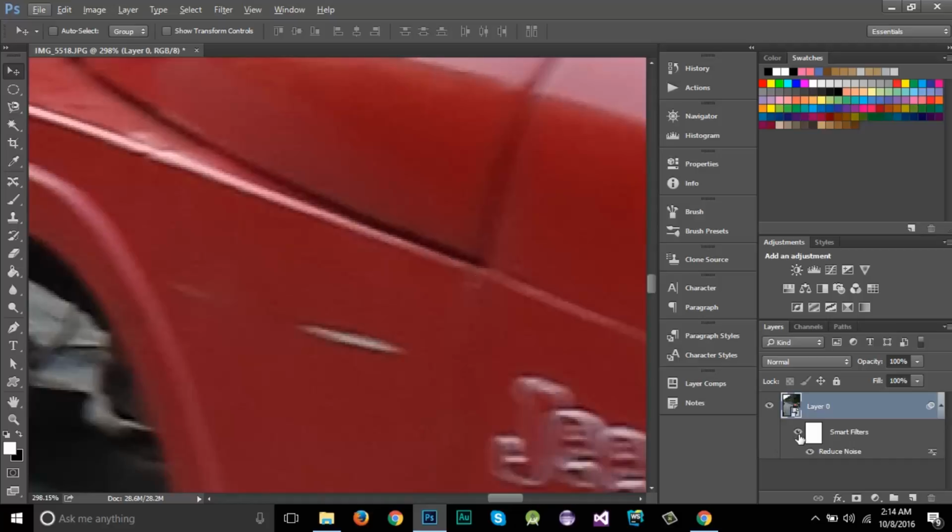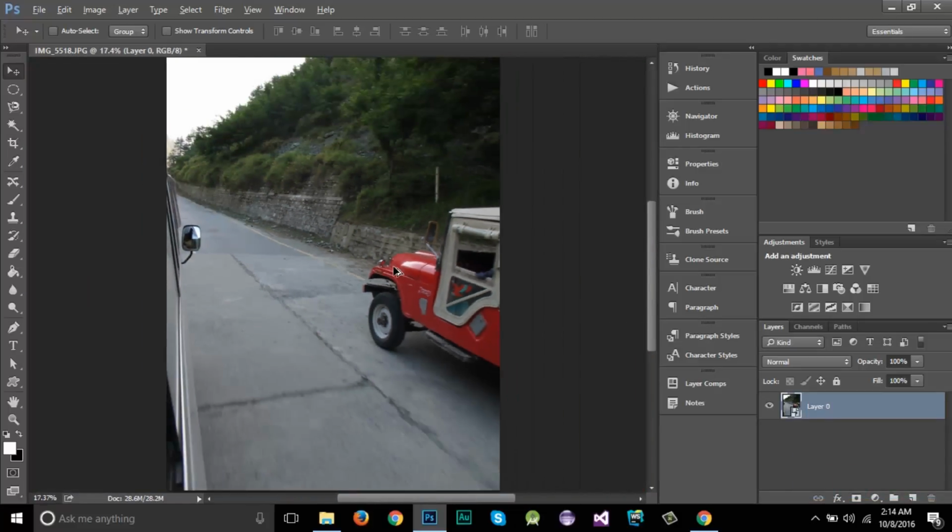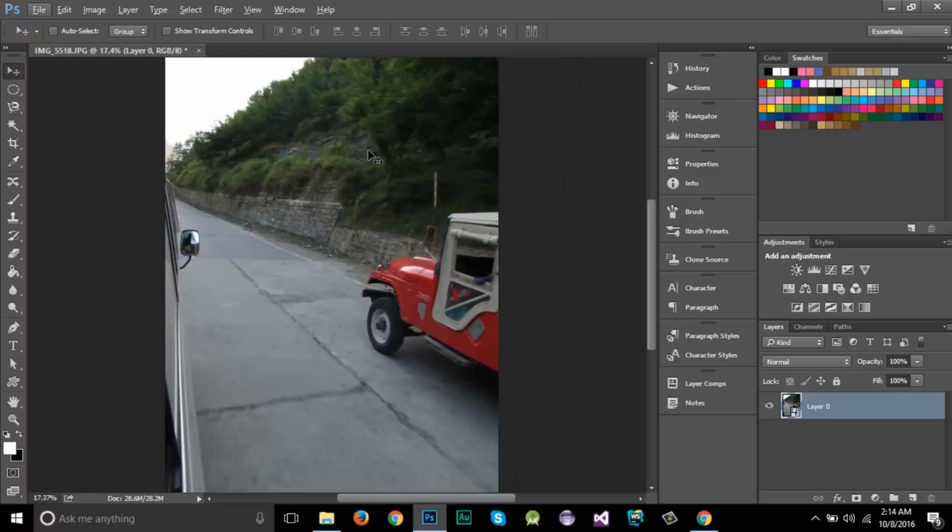Alright, this is the reduced noise effect, and if I click on it, you can see that the noise just popped up from this image. So it's working pretty fine. Now what I want to do, I want to show you another technique. So I will remove this filter mask and all the things, because I want to show you a better and more advanced way of reducing noise inside of Photoshop.